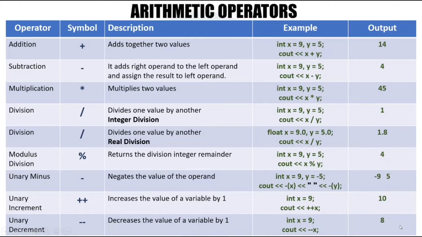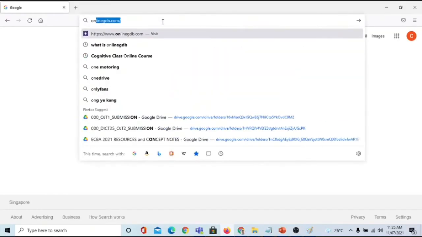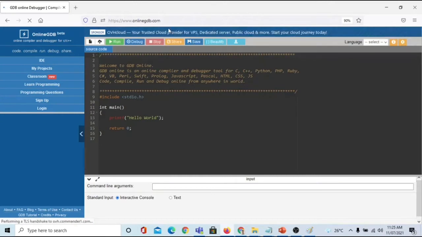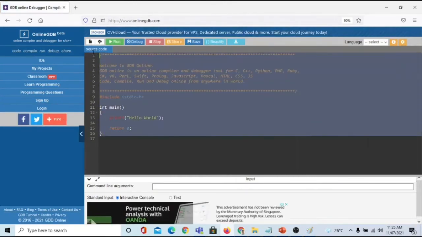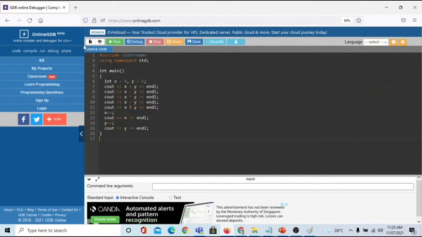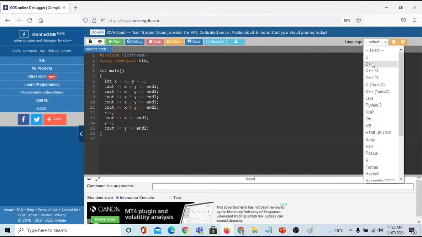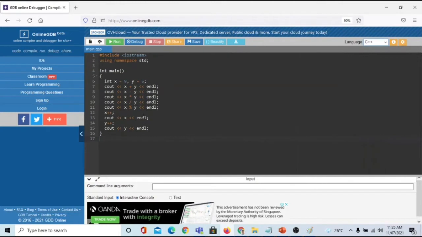So let's do the coding. Gagamit tayo ng ONLINEGDB. So open natin yung ating ONLINEGDB. Meron akong ginawang code, no? Para mas mabilis tayo, sinelect ko lang yan tapos i-copy ko na lang. Okay, then select natin yung C++ dito. Alright, so ito yung ating program.